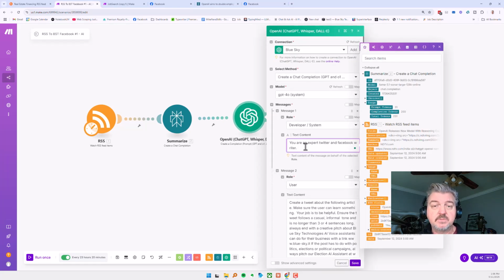So there's 2 different prompts, a system prompt and then a user prompt. The system prompt is more of a role for the GPT, just like when you're on the interface, you're basically saying, hey, take on this role. I'm just saying you're an expert Twitter and Facebook writer. So now it has the context. When it has a news story in here, it already knows that this is the context of this message that I'm receiving.